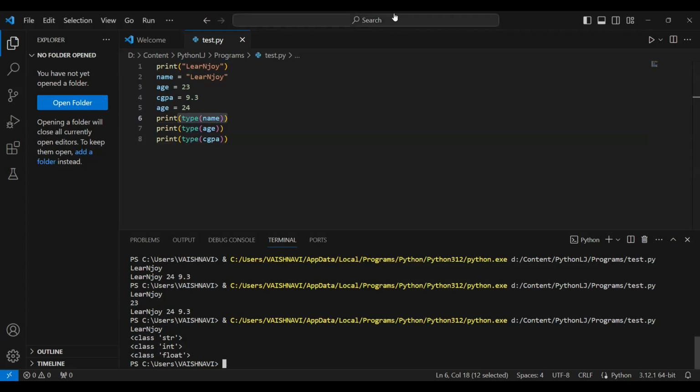So what is this? Let's have a look into all these values. Let's take name. You can see that I'm giving it in double quotes, and a lot of characters are there. str means string. That means name is a string type of variable. Next I was printing type of age.